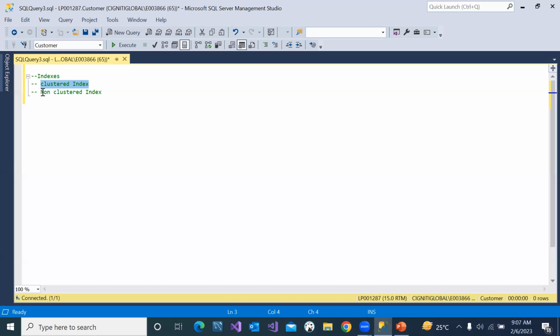Okay. So why do we need a non-clustered index? When it comes to clustered index, we should always use unique data, whether it is number or character. Only unique data has to be used to build your clustered index. It should be unique. When it comes to non-clustered index, we can build non-clustered index using duplicate data also. For example, employee name. Same employee name can be repeated.